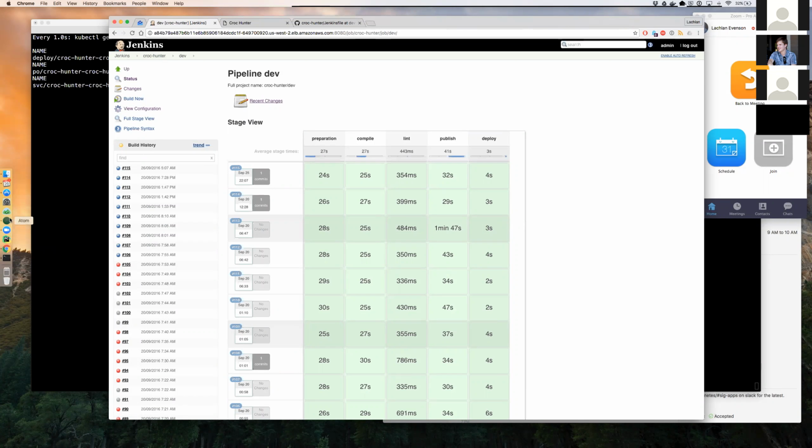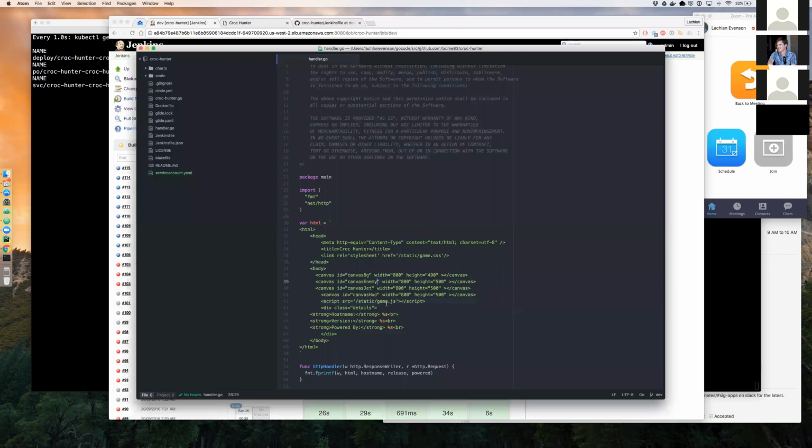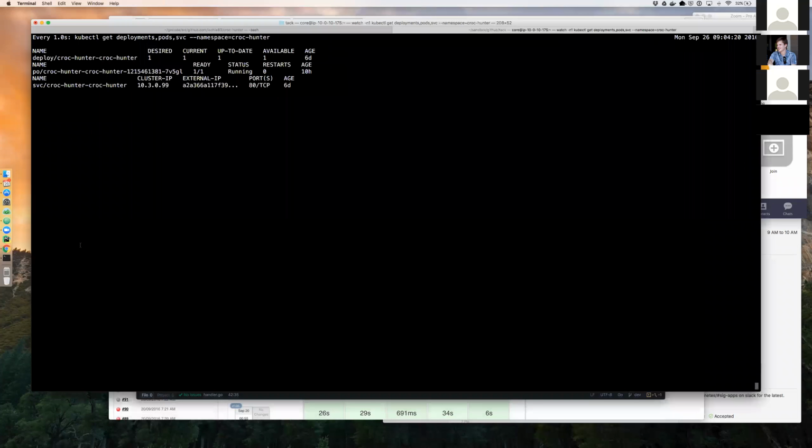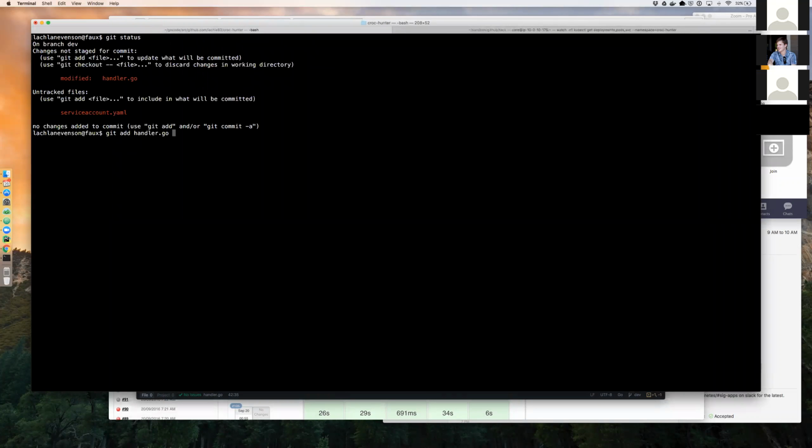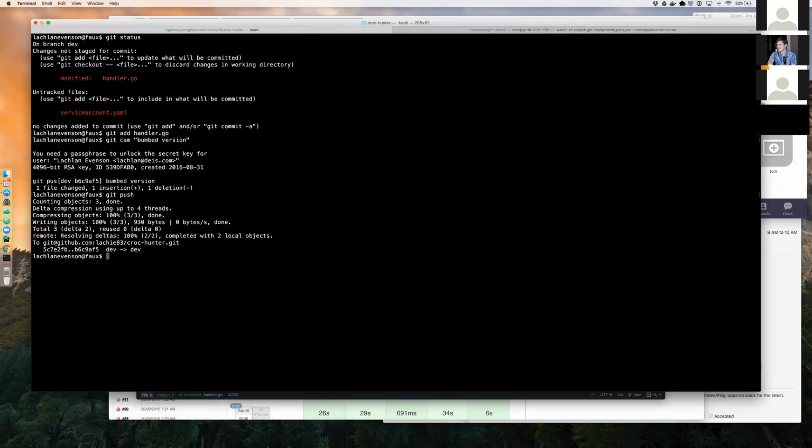So let me pop over to my source. I have my source code, a handler. It's just a little web app. I'm just going to increment this and pop over and show that I'm doing it. Git status, git add handler, and check this in, "bumped version." Okay, and I'm going to push that up. So all I've done is make a change to the source code.